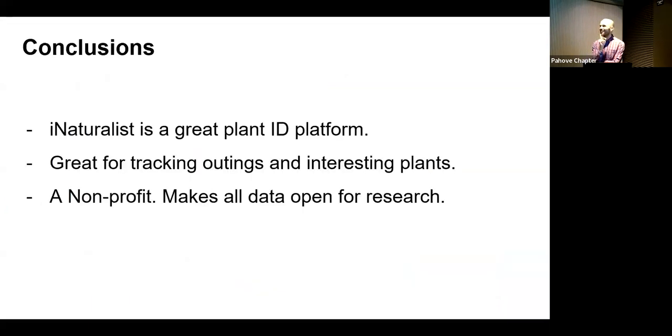So that's all I've got about talking about iNaturalist. A few closing points. It's a great platform for submitting your own photos and looking at other people's photos. It's great for keeping track of all my adventures and the cool things that I see. And also something worth noting is iNaturalist as a whole is a nonprofit. They're not a for-profit company. There are no ads on the website and it's completely free to use.